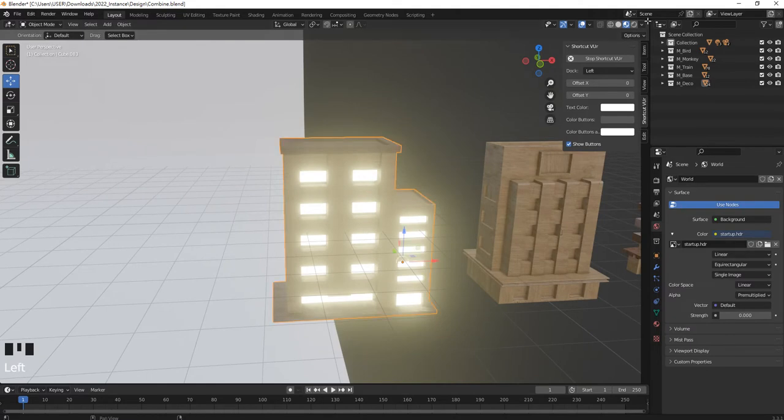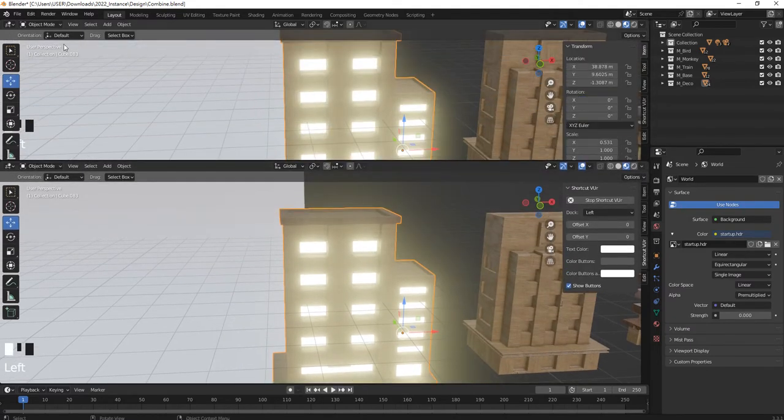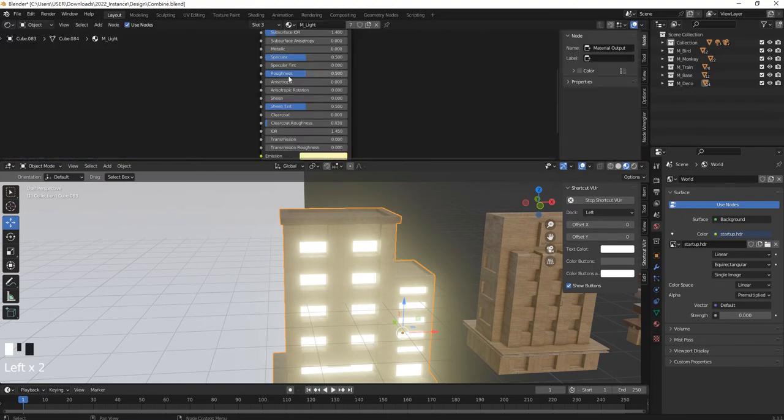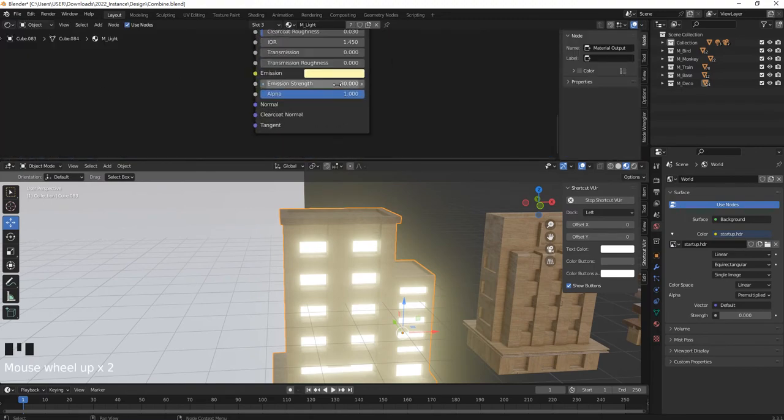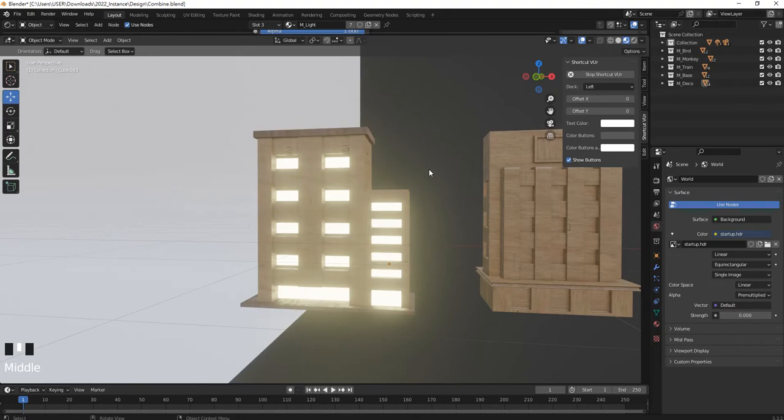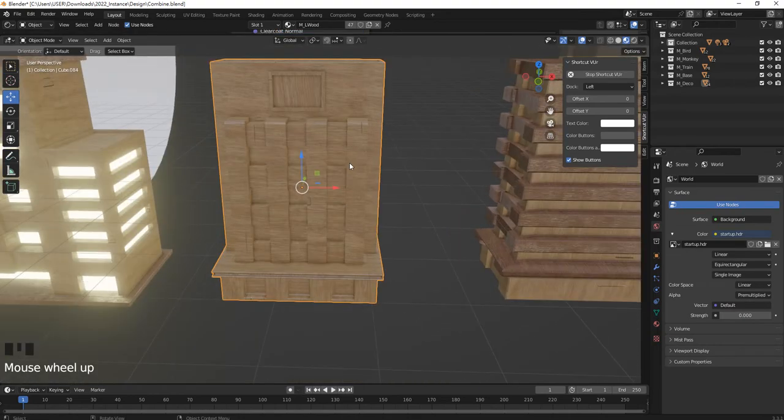So I think it will look nice, but probably we can reduce the power of the light. So let's go to the shader editor right here and reduce the emission strength. Maybe just 9 will be fine. Okay, so this one is pretty much finished. So let's take a look at the second one.